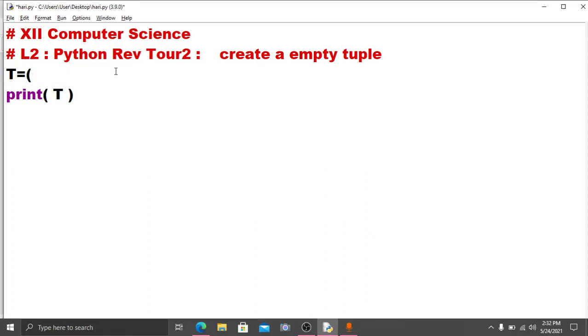For example, 4 comma. Print type of tuple. Okay, listen. So t is equal to 4 comma.